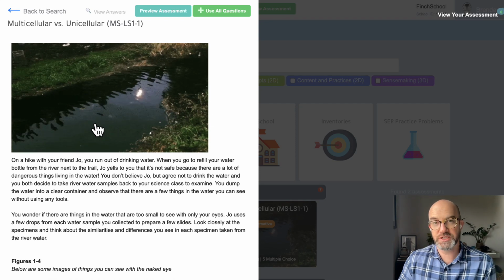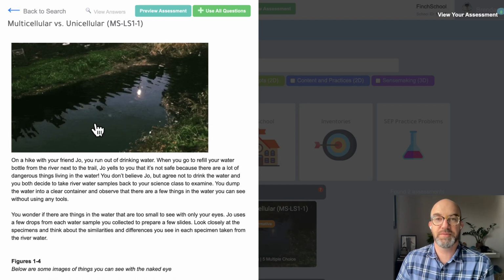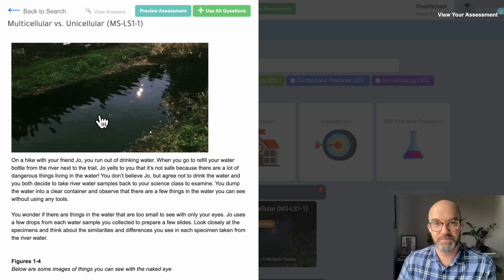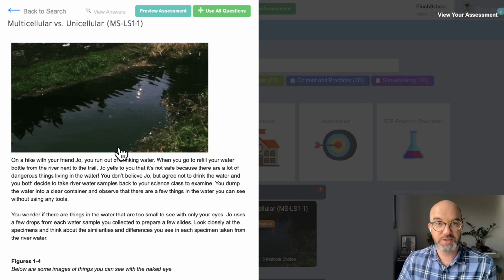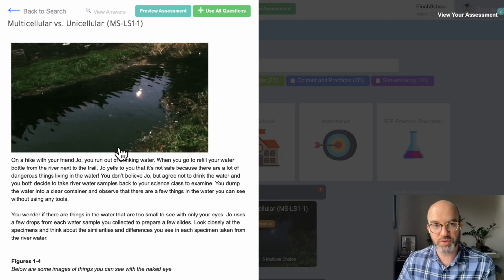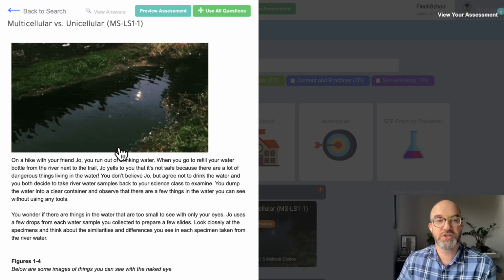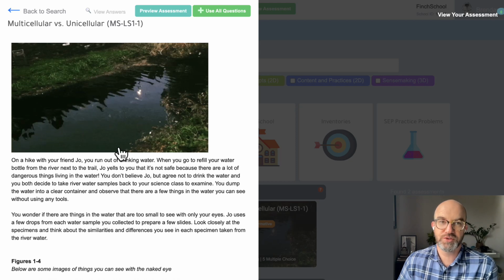The goal is for students to take what they learn in your classroom and apply it to something novel in all of our assessments. This is a formative assessment, so it's intended to be given somewhere in the middle of your unit or towards the end where you're looking to gather feedback on what students have learned and adjust your instruction accordingly to best support students.